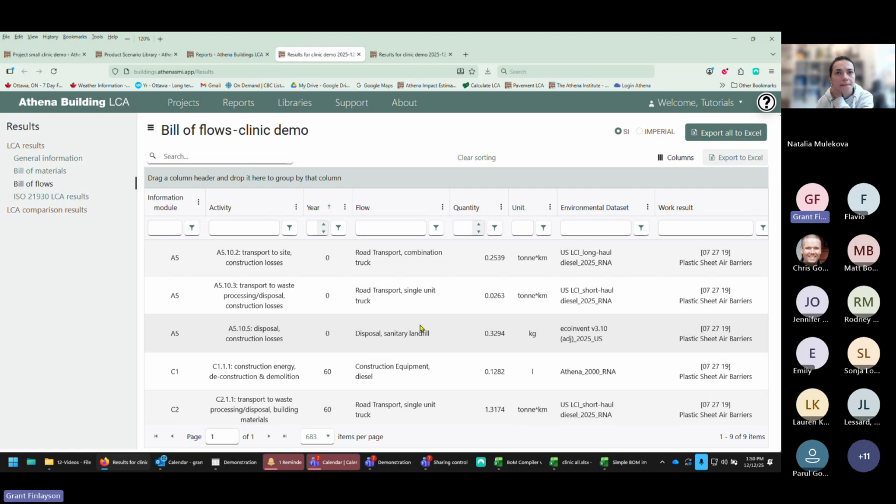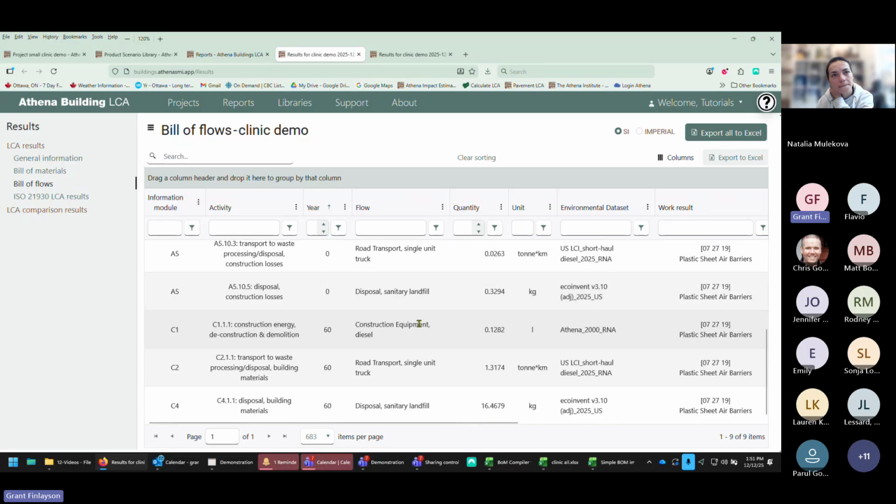Part of the disposal of the stuff is to demolish the building at the end. So there are, oh, pardon me, no, sorry, I'm getting mixed up. Here we have disposal to sanitary landfill. So we've got transportation to landfill and we've got disposal in the landfill. Then we do not have anything at B. We don't have any replacements, so we don't have anything there.